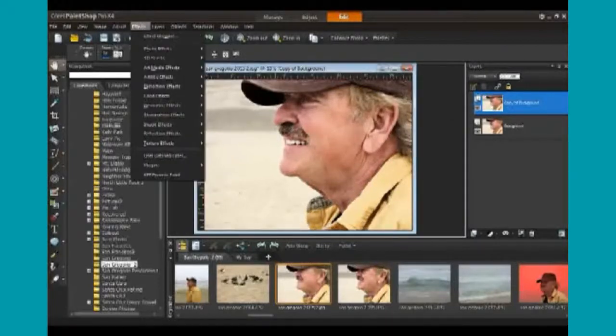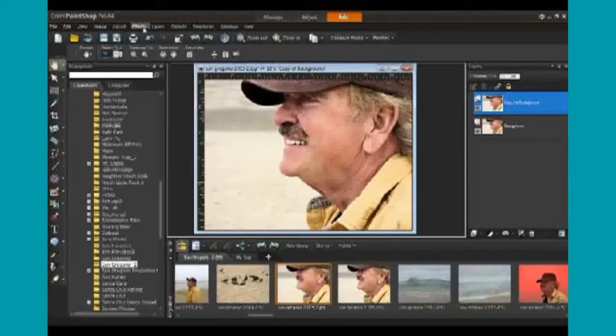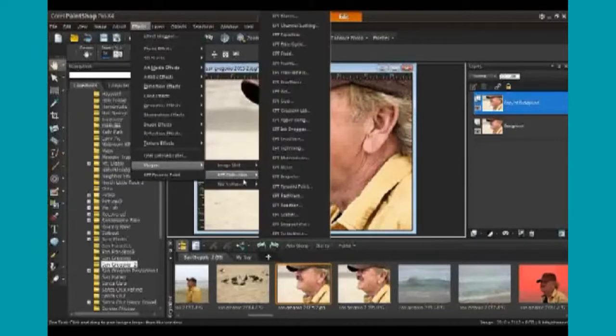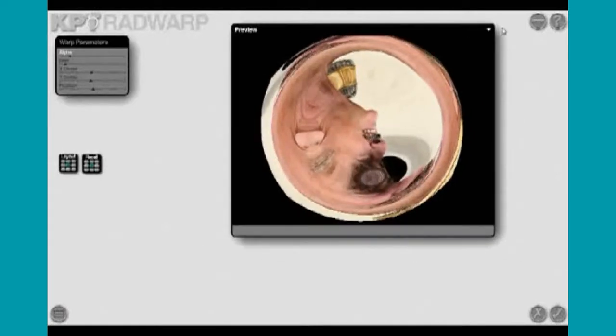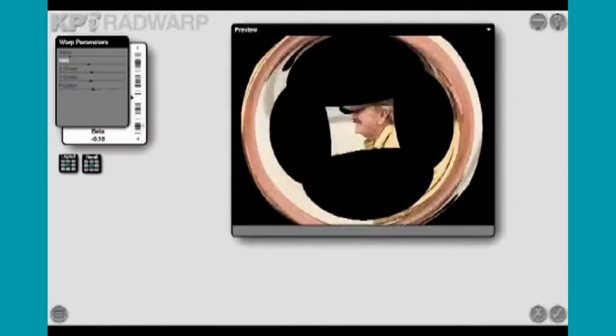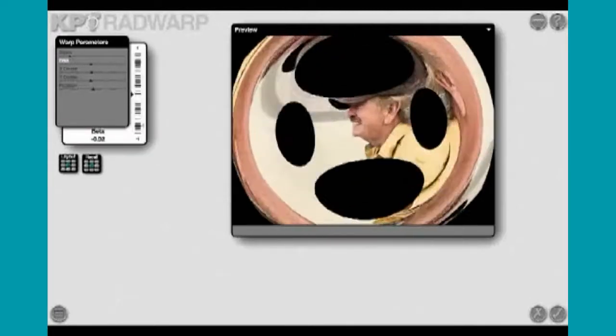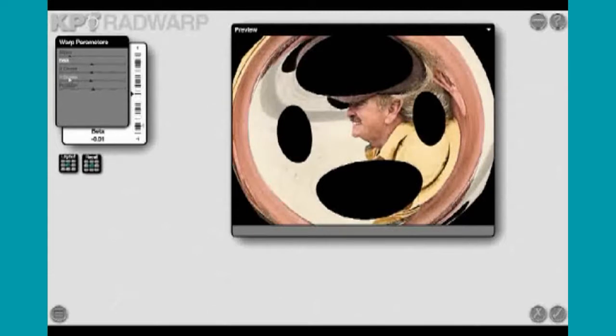Next filter is the rad warp. We go to plugins, KPT, and it is rad warp, and it just has two panels, and you can preview it, and you get sort of an alpha beta channel that you can turn on or turn off and make various adjustments with it. You can recall it, and we're going to apply it and see what it looks like.